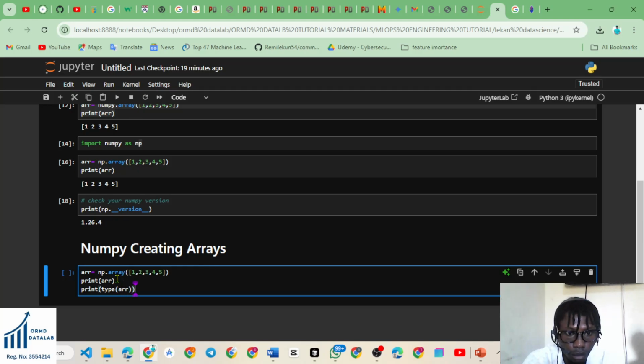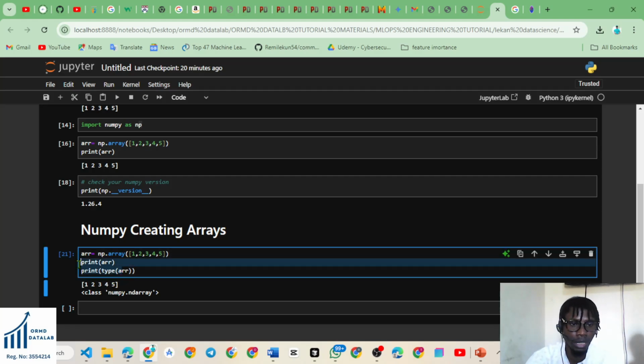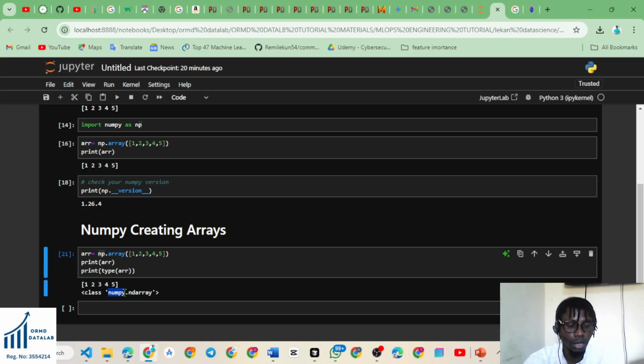To do that, if you run this, if you click run, it tells you, first of all, this first line prints out the array, which is here, right? While the second line, print type array, tells you what type of array this is. Mind you, because we have inputted numpy dot array in front of it, it tells us that this is a numpy array. So this is just the beginner introduction to numpy.